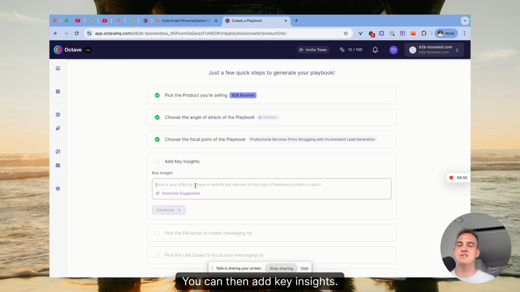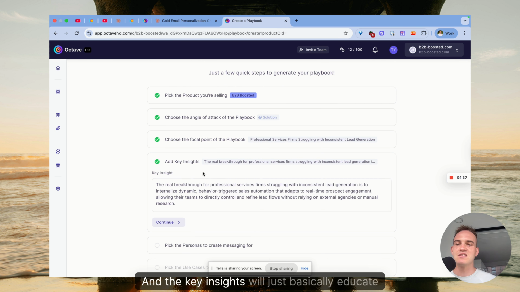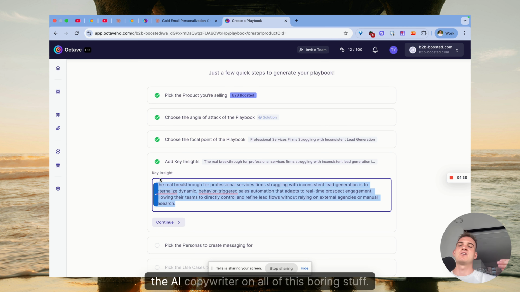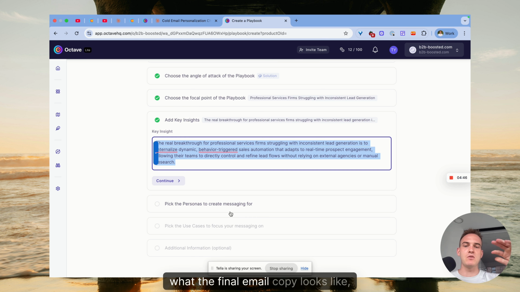You can then add key insights. Once again, I'm just going to rely on AI over here. And the key insights will just basically educate the AI copywriter on all of this boring stuff. But the bottom line is, I know you probably right now just want to see what the final email copy looks like, but this is essential to be set up first before you can see pretty decent copywriting.